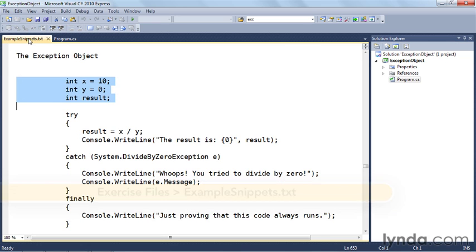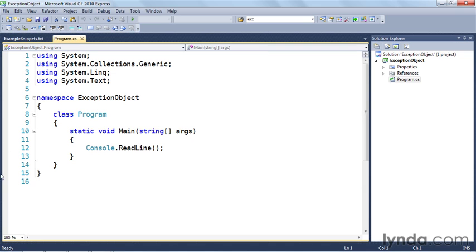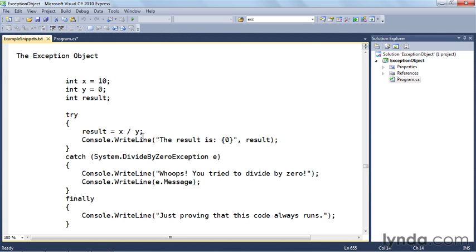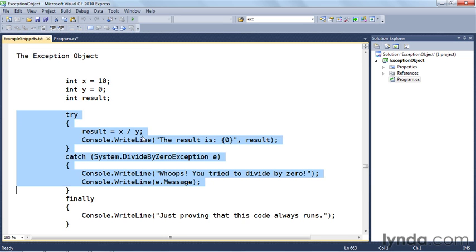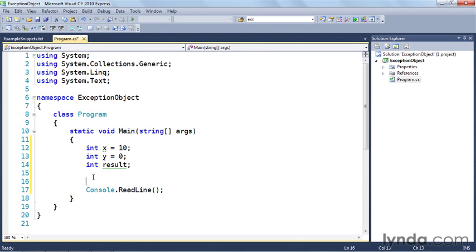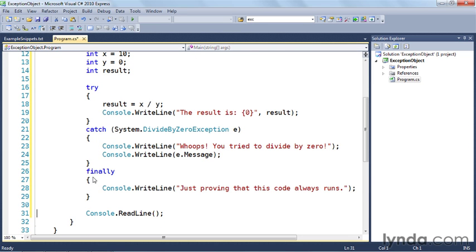So let's go ahead and copy the setup code, and we'll paste that into main. All right, now let's copy the try and catch all the way down to the finally. Okay, and we'll paste that in. And you know what? Since we already know that the finally always runs, I'm just going to comment this line out. We don't really need it for this example. Okay, so let's comment it out.